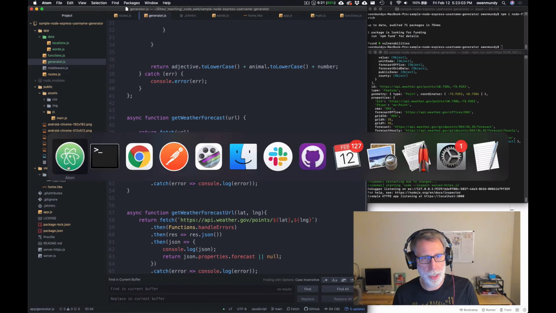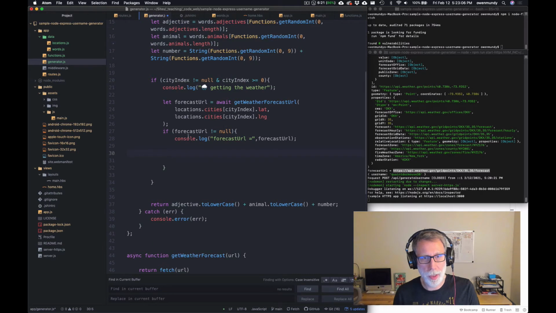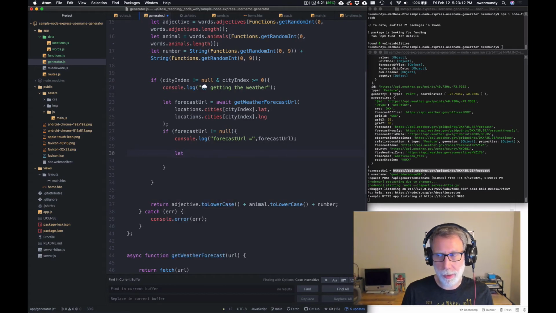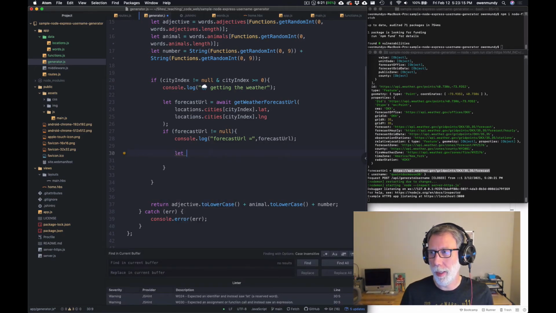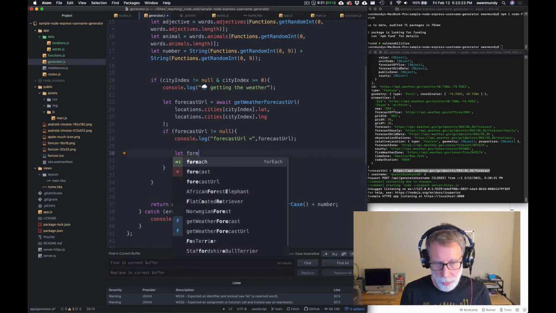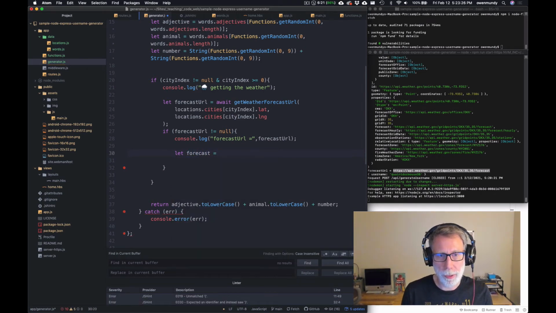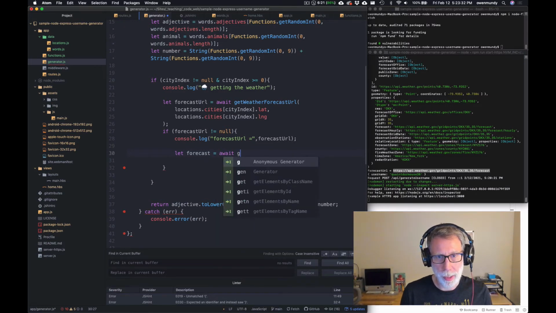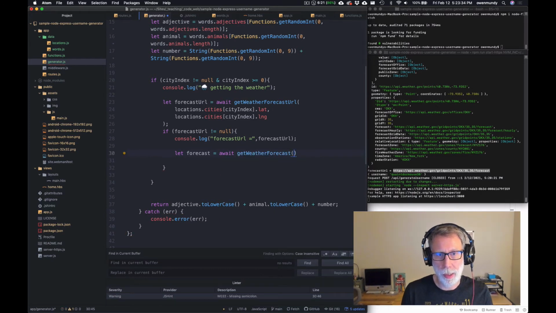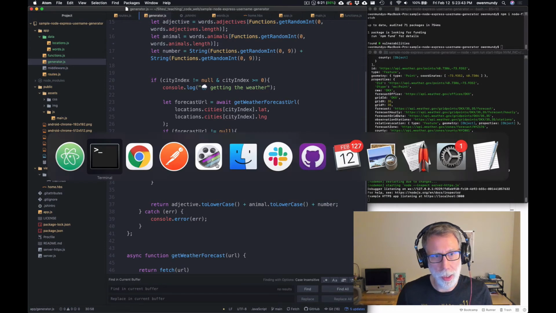So now I'm going to run this after I go up here. Let me check my previous code. Yeah, so I'll just write forecast for now, equal await getForecast using the forecast URL. And so let's run this.